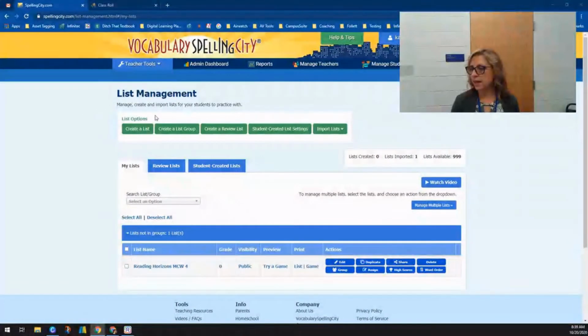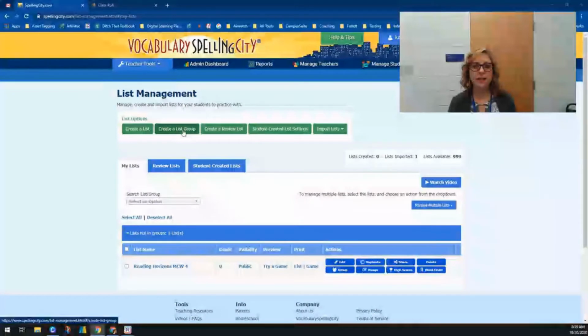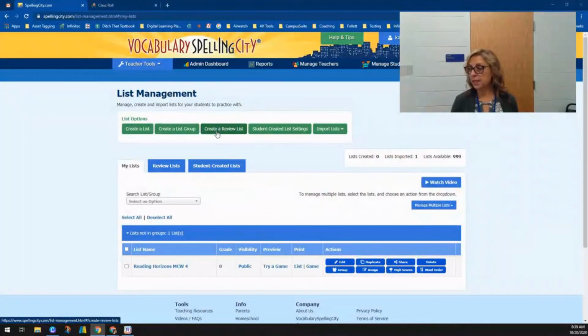Notice that under list management, I can create a new list. I can create a list group. So a list group is just, I can put my students into groups and give them each a different list. I can create a review list. And then I can allow my students to create their own lists if I want to. And I could import more lists from here.